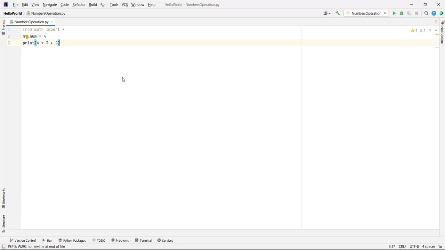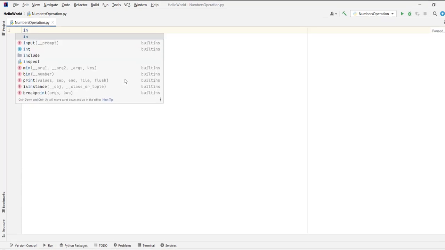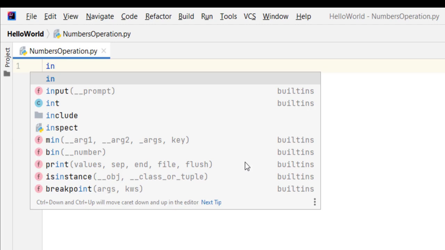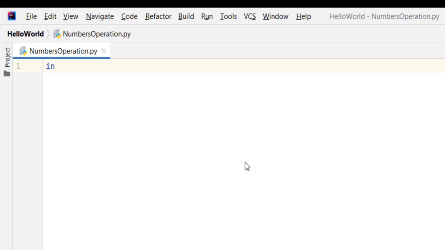Alright, so now it's time to get input from the user, and to get input from the user is very easy, but first I'm gonna delete this code because you don't need this code. And to get input from the user, we use the input function. So we type here input, and while I'm typing, IntelliJ is giving us some hints and it's saying, do you mean this input function? Yes. So press enter to fill in that for us.